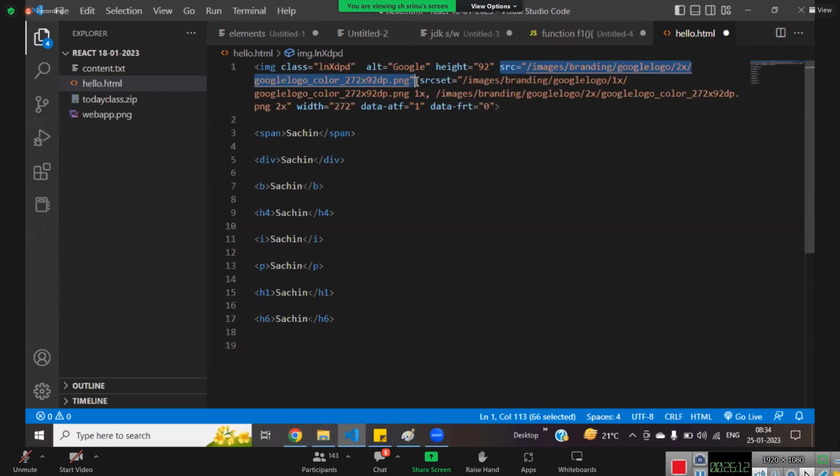Got my point? My attribute is a key value pair. It always tells some extra information about your element. Are attributes mandatory to my element? No. See here: span, no attribute. Div, no attribute, right? Attributes are not mandatory.